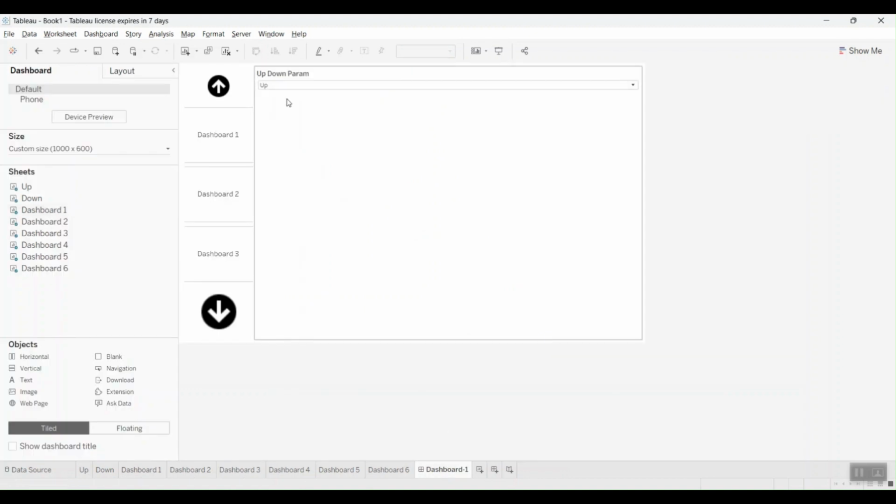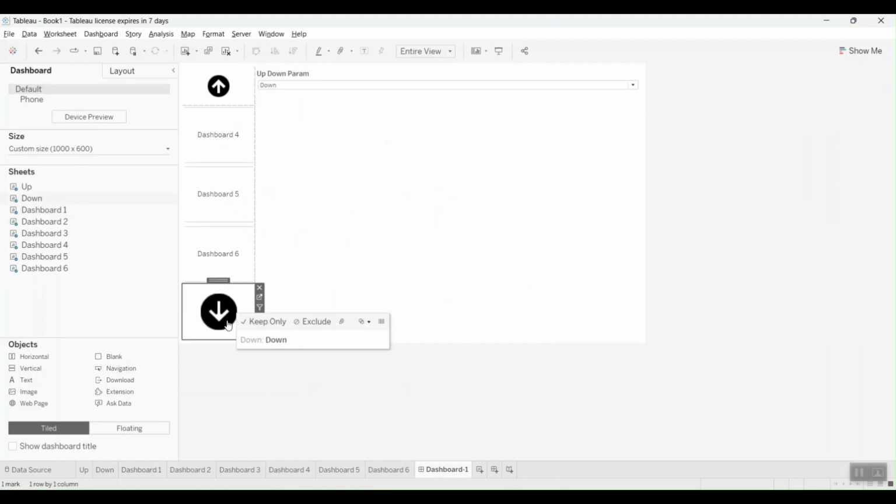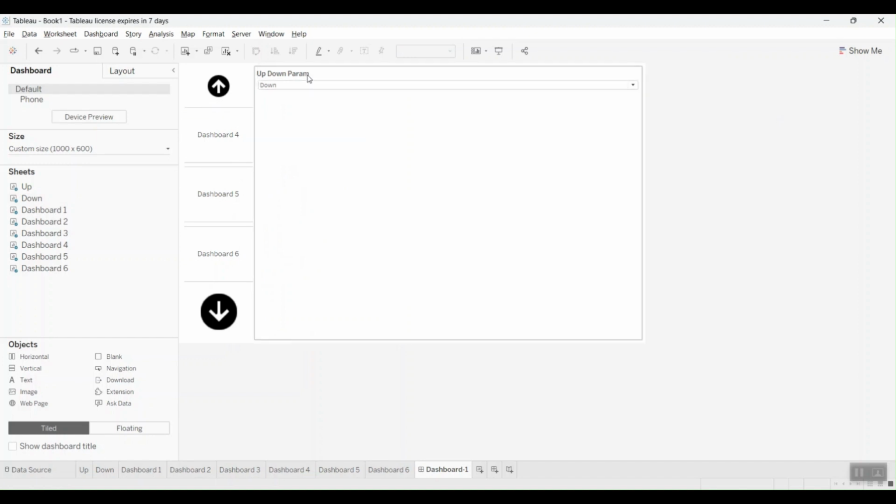So now you can see that with the up click I got dashboard 1, 2, 3, and with the down click I got dashboard 4, 5, 6. You can see this up-down parameter is getting changed, and now if I click on up it is getting changed to up. So this gives us a nice scrollable feeling.